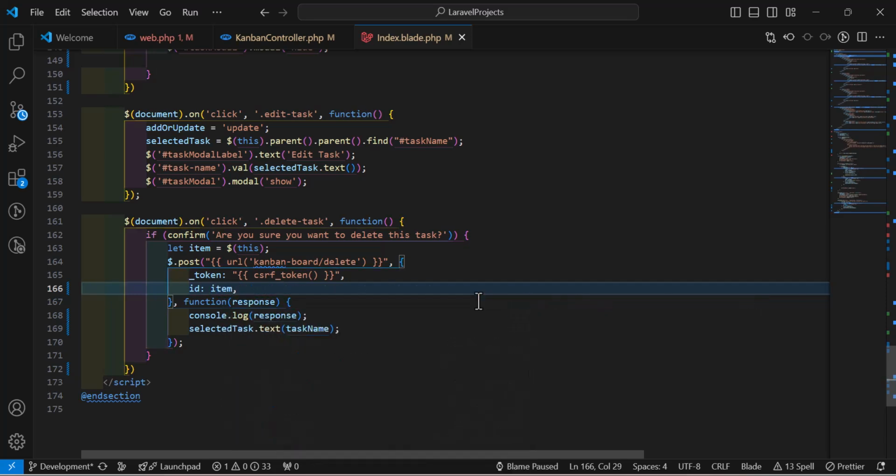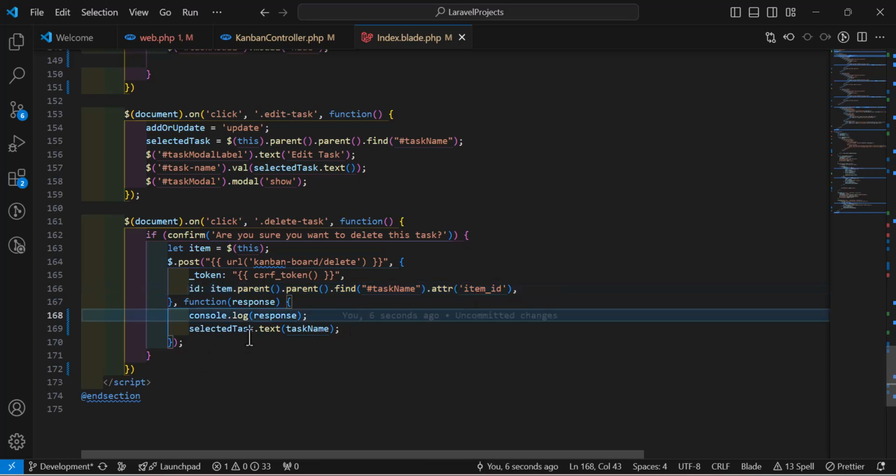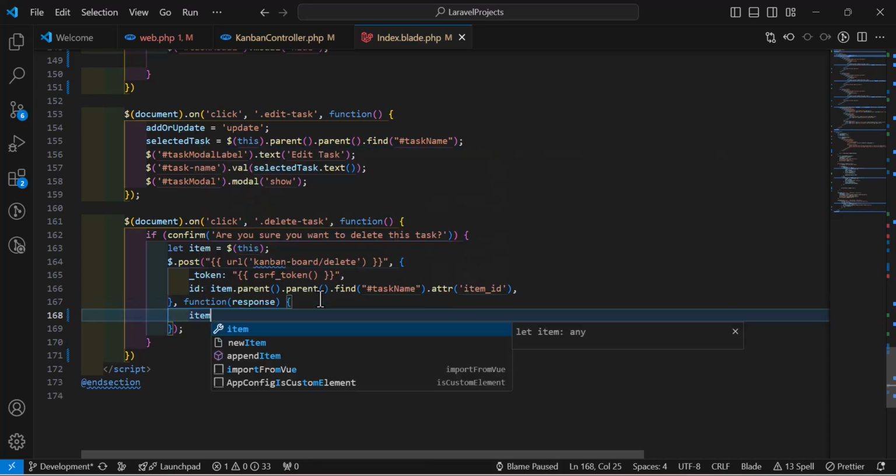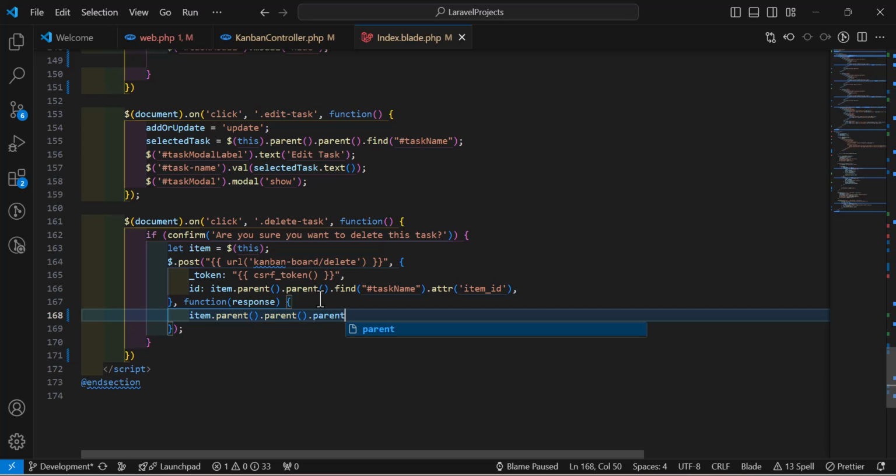Let's set it to item.parent.find task name.attr item ID. And in the success method we don't need the console log, we don't need this one, just we will type item.parent.remove to delete the main div of that task.